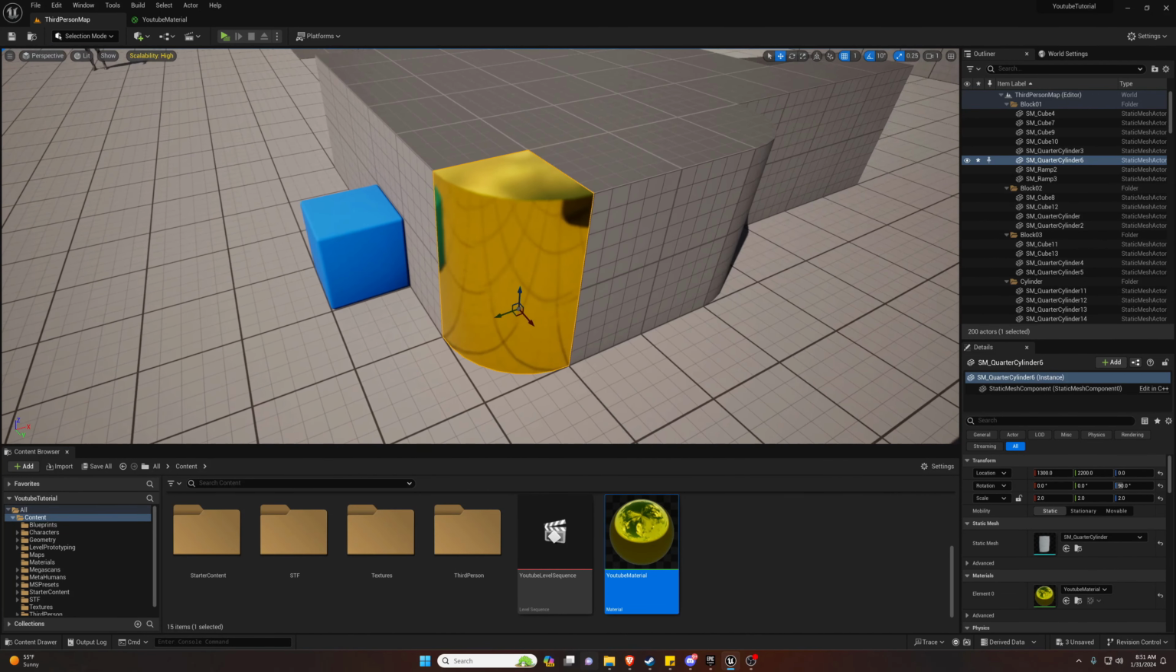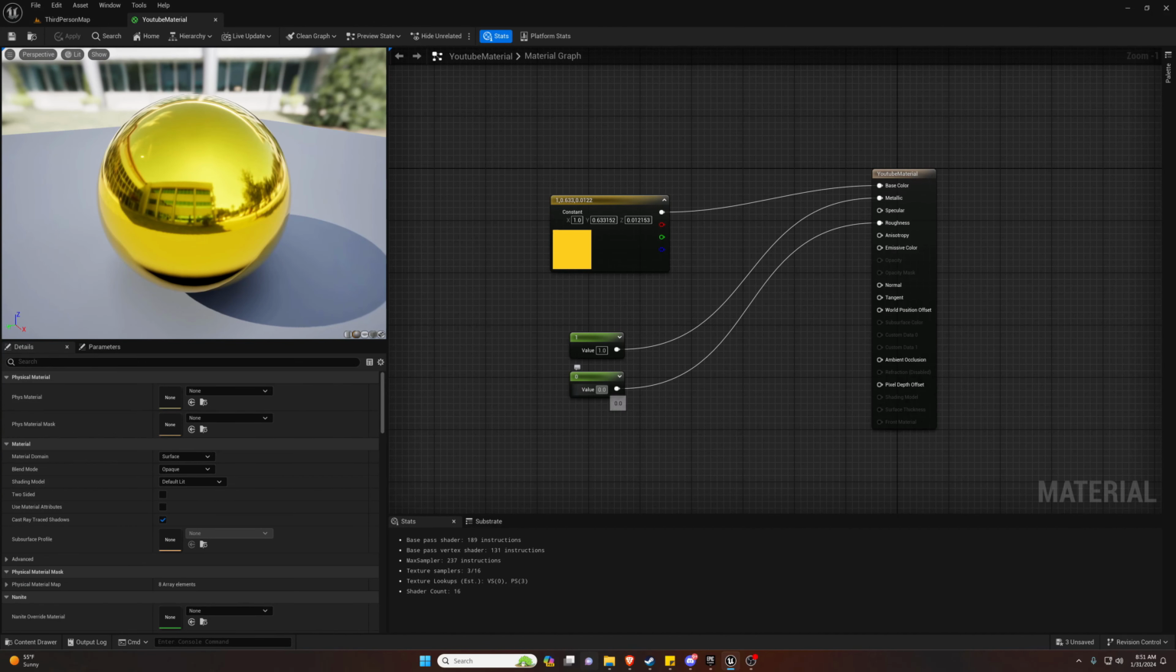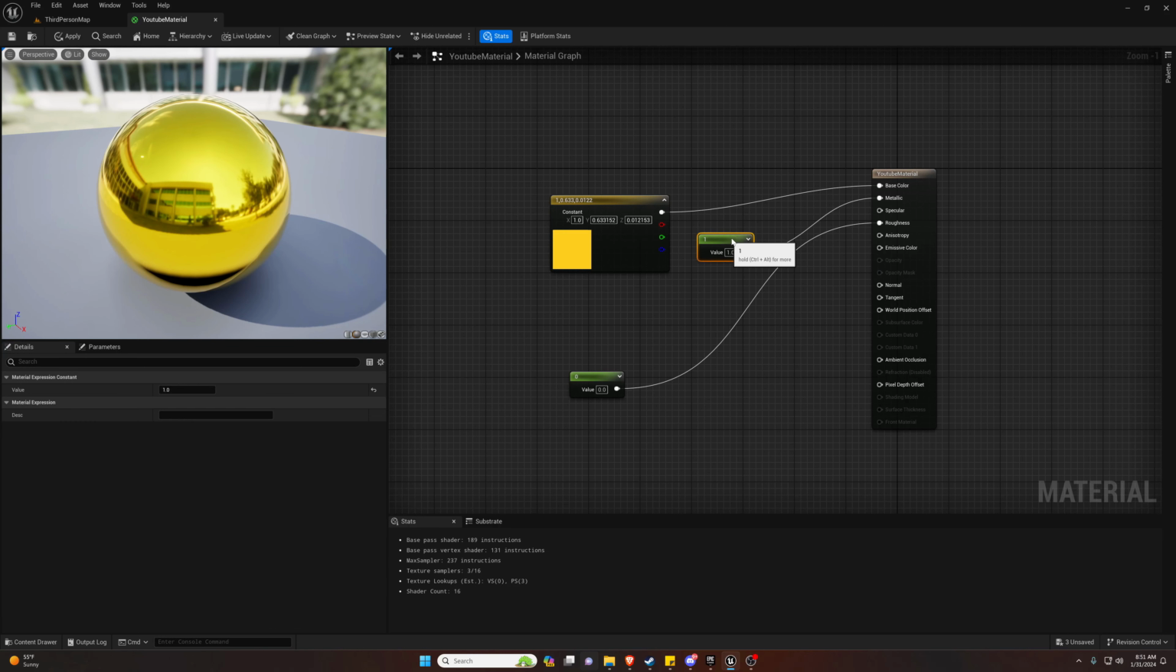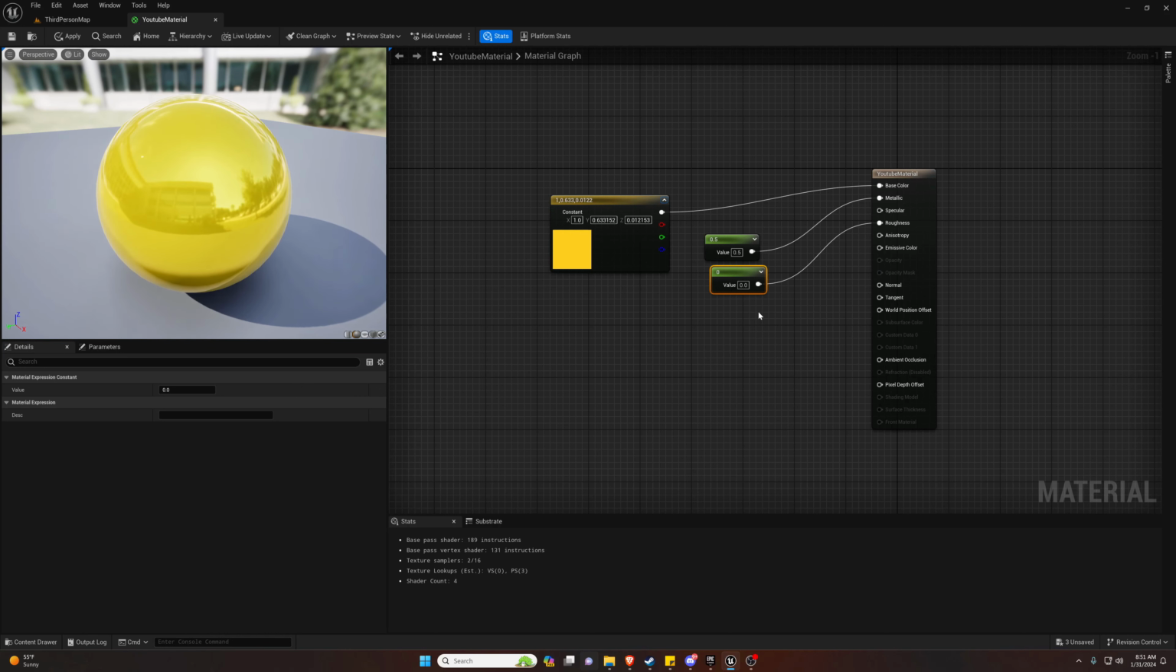Pretty cool. Now let's change that. Actually, let's leave this the way it is. And what we're gonna do here is reset this back to default, which I think is 0.5.